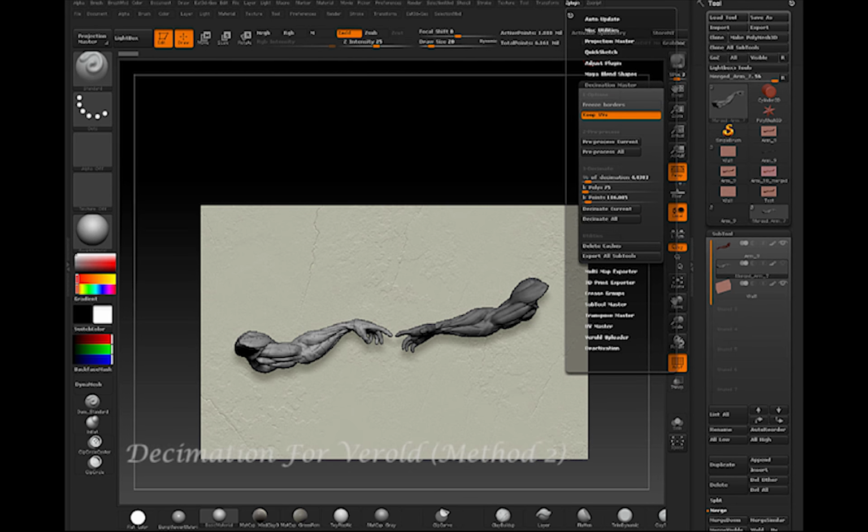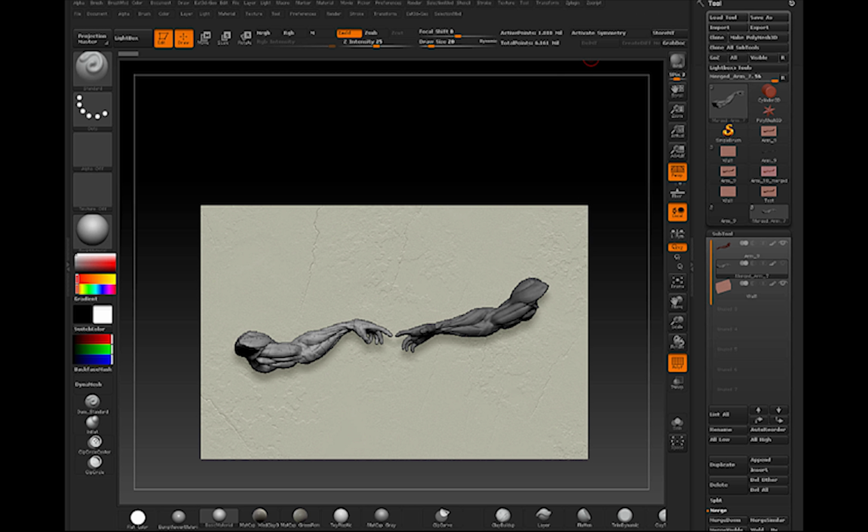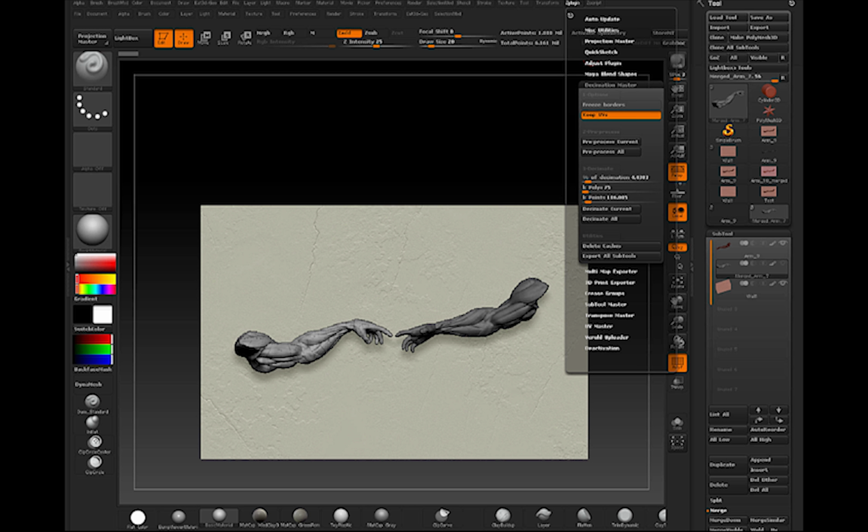I'm going to be using ZBrush's decimation tool. The only real reason I want to use this is because I want to have different levels of decimation per subtool. You want to keep UVs if you have any UVs, and then you want to pre-process current for whatever subtool you're on, and then find the level of decimation you want, and then decimate current. And you want to do this for each subtool, and then all you have to do from there is export or GoZ your model, and then import it into your 3D package.